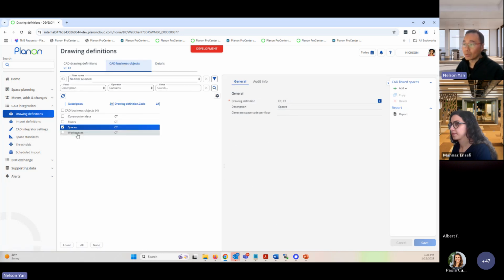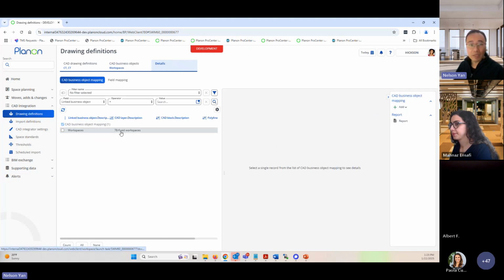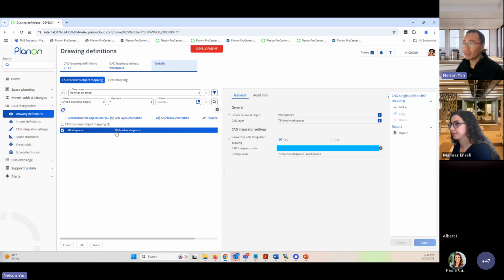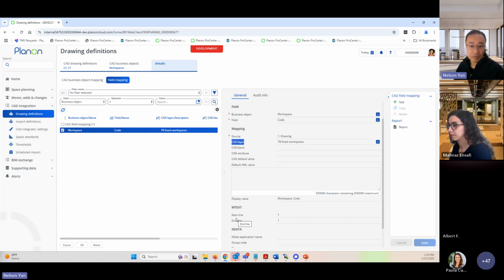And if I go back and go to workspaces, go to details, again, same thing as spaces, right? But for workspaces, you would have your workspace polyline. So this is the workspace polyline itself. So I'm going to map this. And then how to get the workspace number itself. The workspace number in this case, it's on M text, right? So if I map the layer that the workspace number is on, and then the M text, for M text, it's on line 1 for the workspace number. So I'm going to start on line 1 and end on line 1. That's how I get my workspace number.